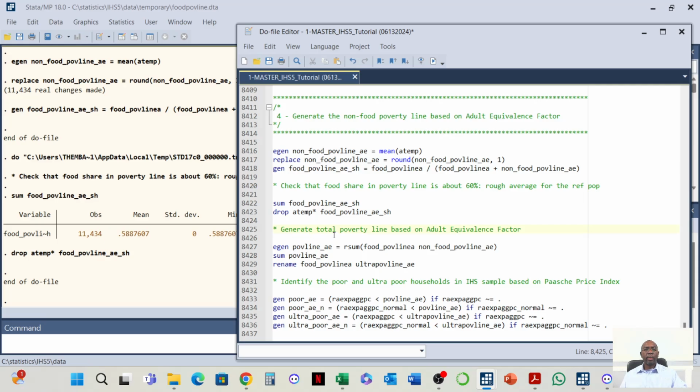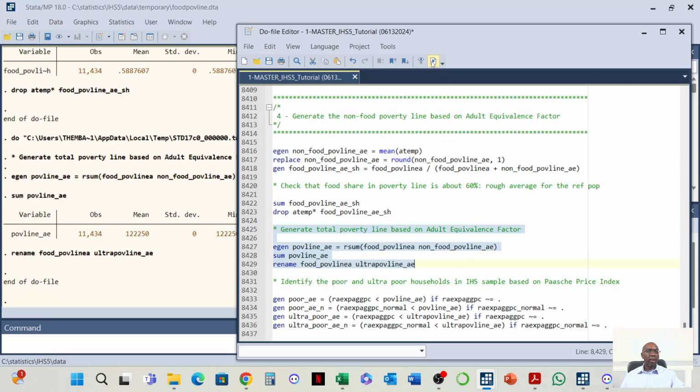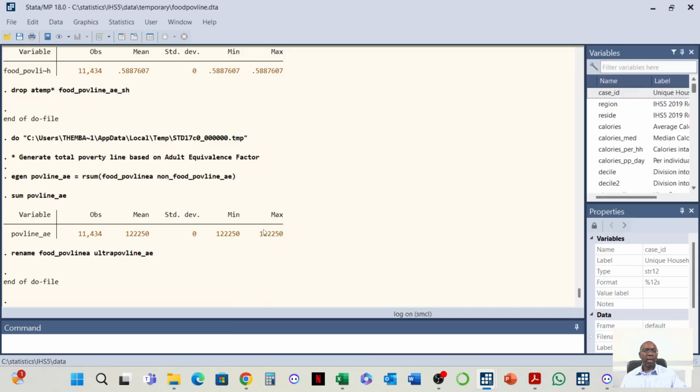And then we can also generate the total poverty line for this adult equivalence factor. Again, it's the same, which is just the raw sum of the food poverty line based on adult equivalence, and then also the non-food poverty line based on the adult equivalence scales. We can summarize our poverty line and then also rename it as ultra-poverty line, the food poverty line. Run it, and then you see this is about 122,250 Malawi kwacha as the poverty line that we're going to use in this analysis.